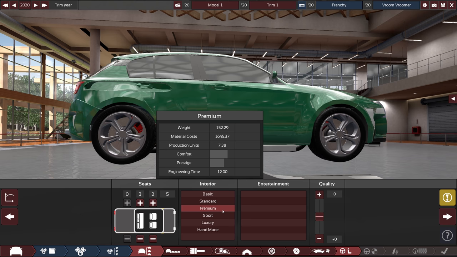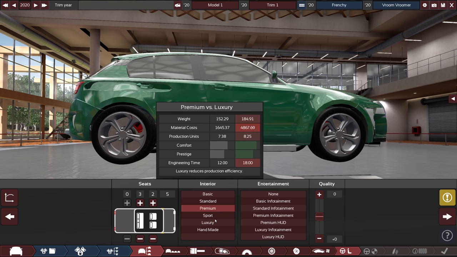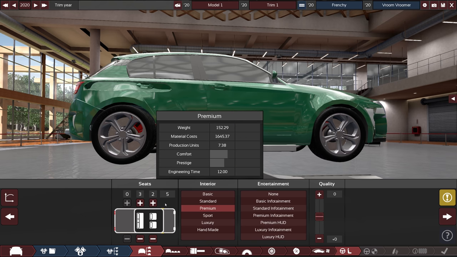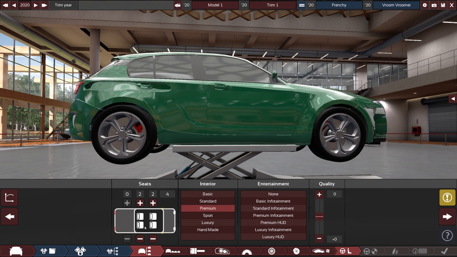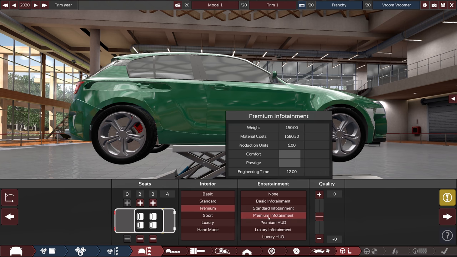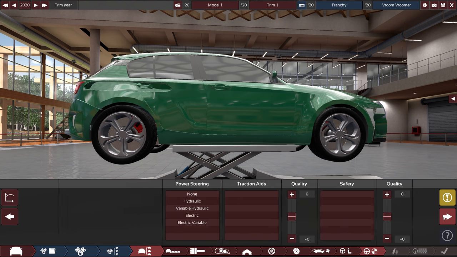Interior, it's going to be premium. It's not luxury. Definitely not sport. Premium is where it's at. We'll do a 2x2 setup. We're not going to have a 3-row in the rear. Just 2 and 2. They're going to be bucket seats because I like bucket seats. Entertainment, we'll match it. It's going to be premium, but it's going to be the heads-up display because it's a sports car. It kind of gets permission to use a heads-up display, I guess you could say.